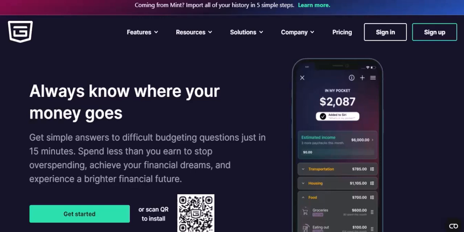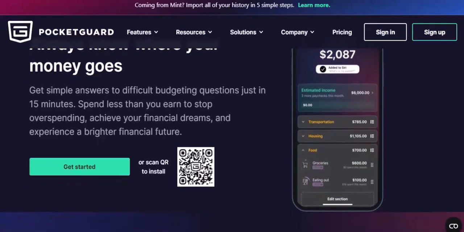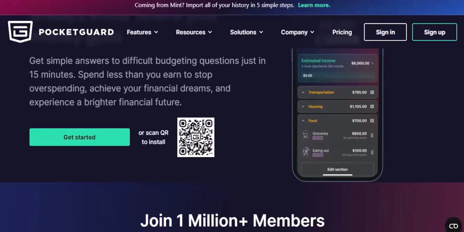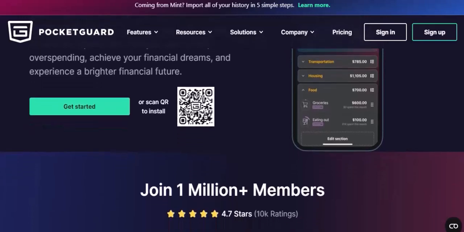It uses AI to categorize transactions, making it incredibly easy to see where your money is going. You can customize these categories to fit your specific spending habits. For example, you might want to create a separate category for groceries, entertainment, or even coffee.